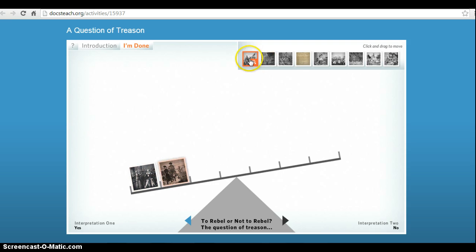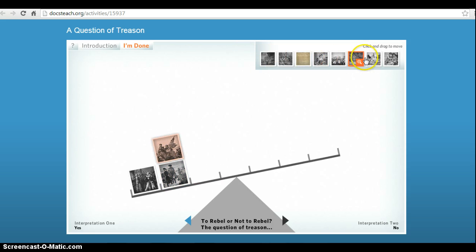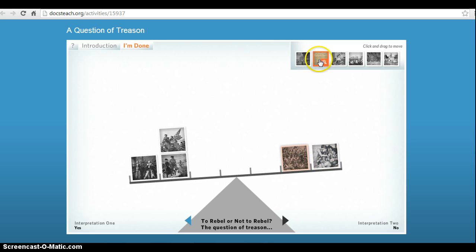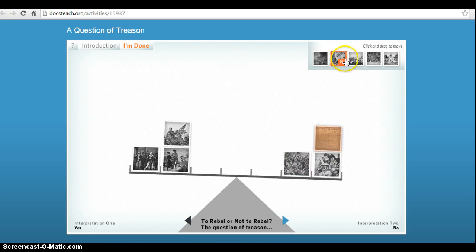This one I'll put over here too. And as you can see, the more documents that I put on one side, the heavier it gets on the scale. I'll put this one here too. But let's say this one, what if it supports the other side? So I'll put it on the other side of the scale. And then as you can see, the scale will balance itself out.